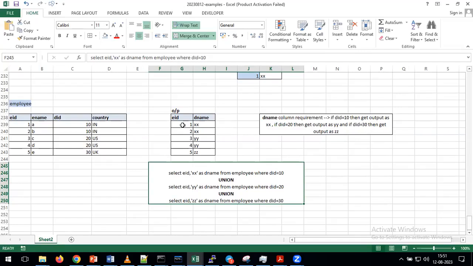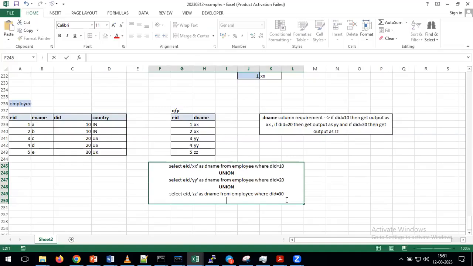Sort by, the Order by clause. Where do we need to apply the order by clause? At the last. At the end of the SQL statement. Order by EAD column. This is the way again simply we can frame the SQL statement.